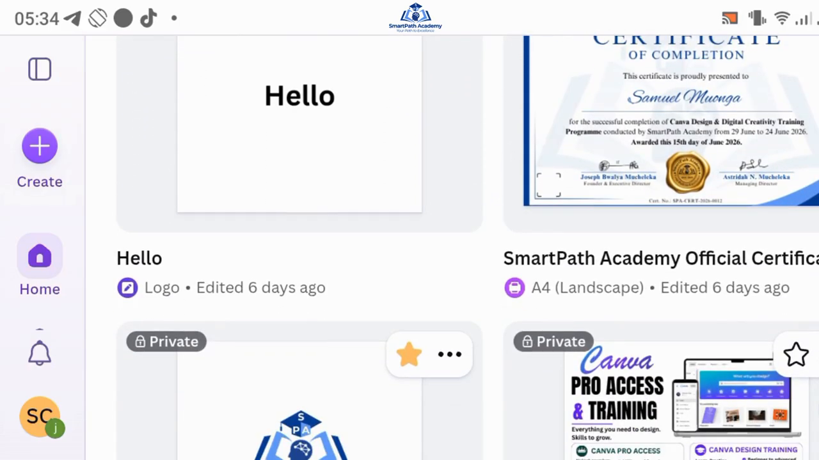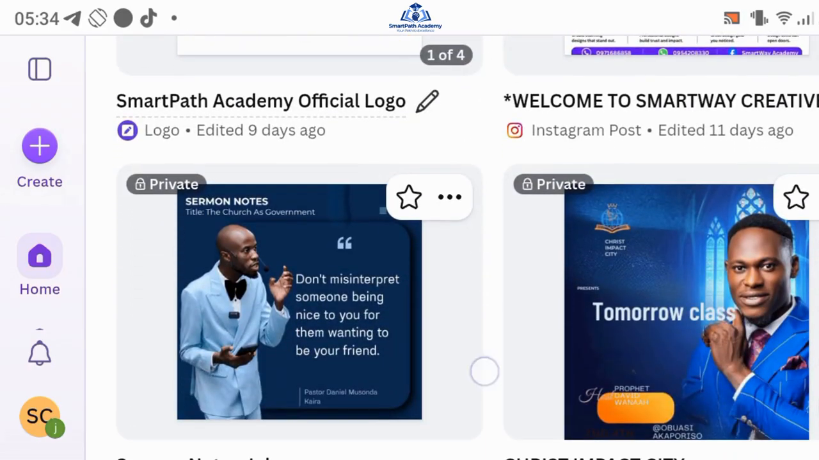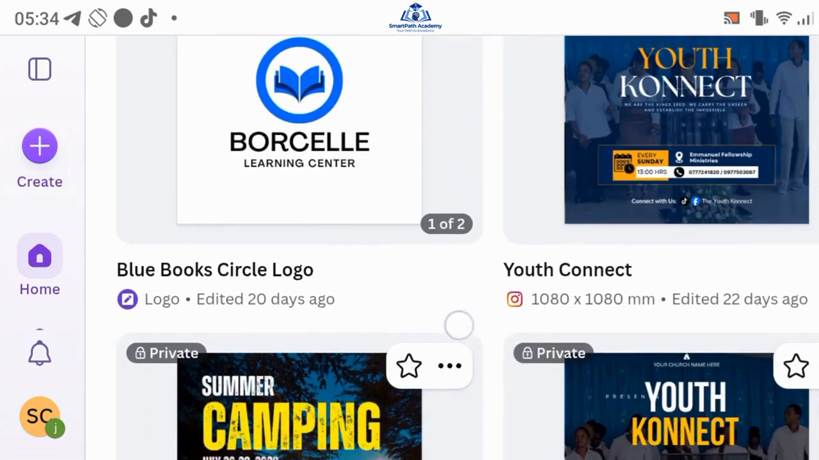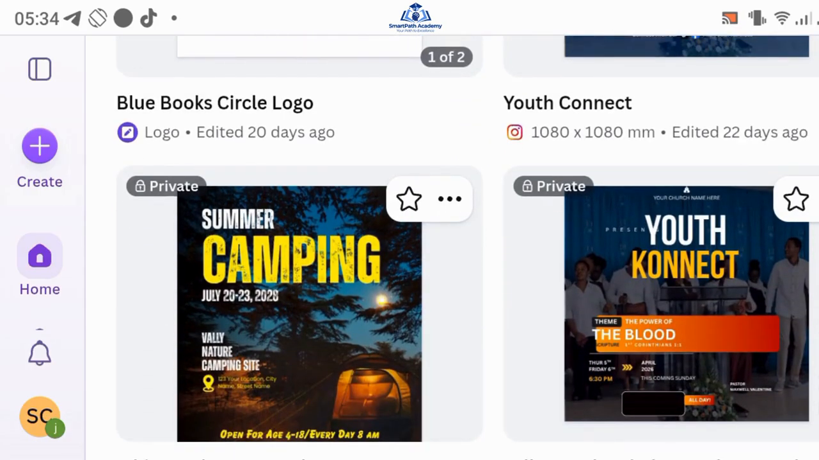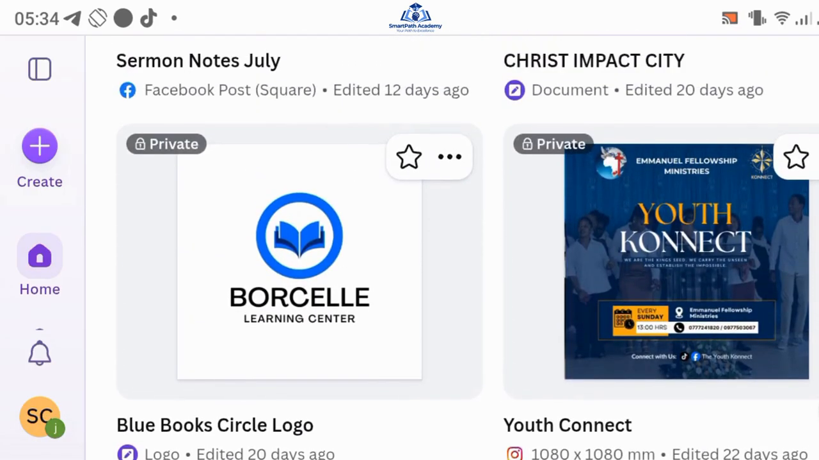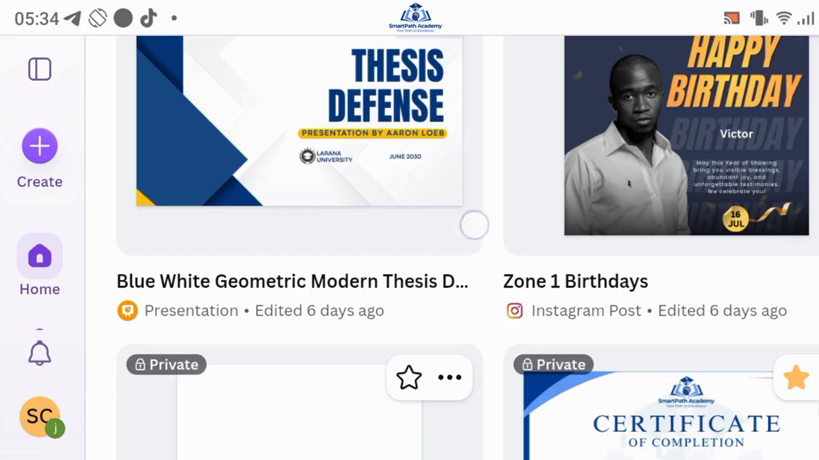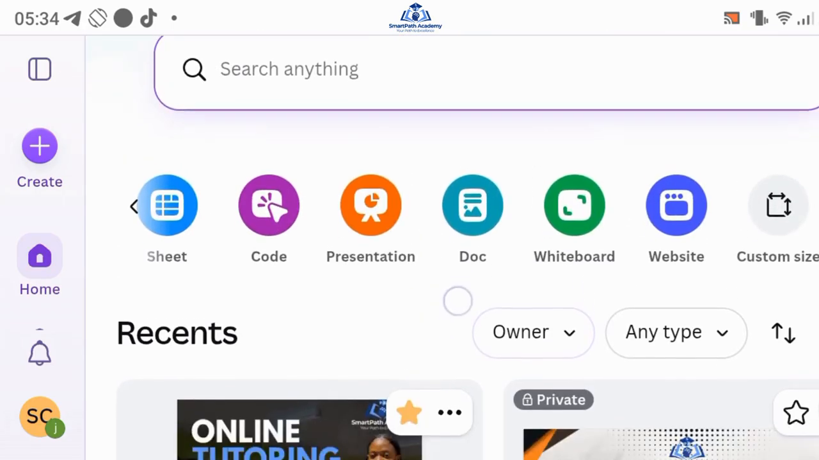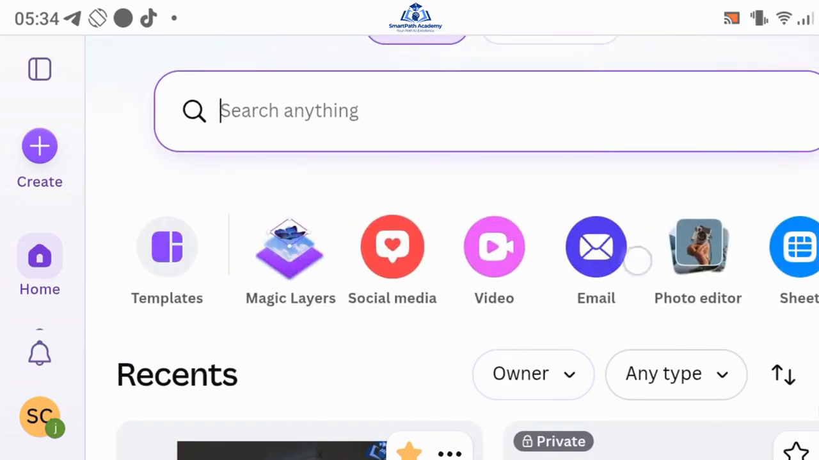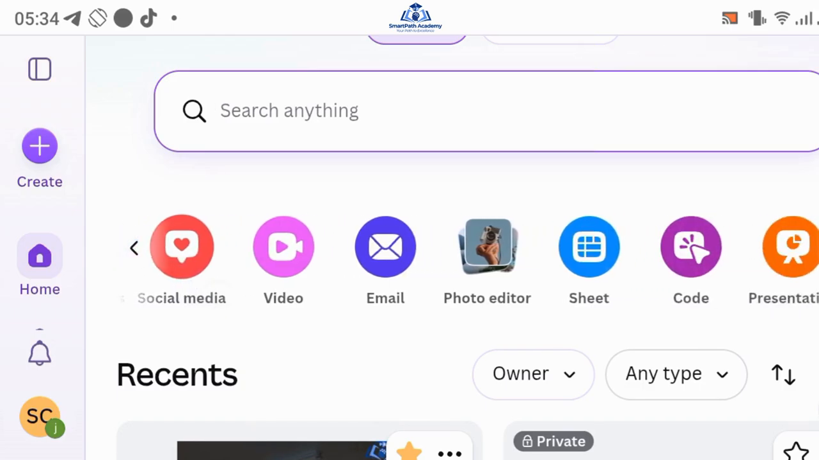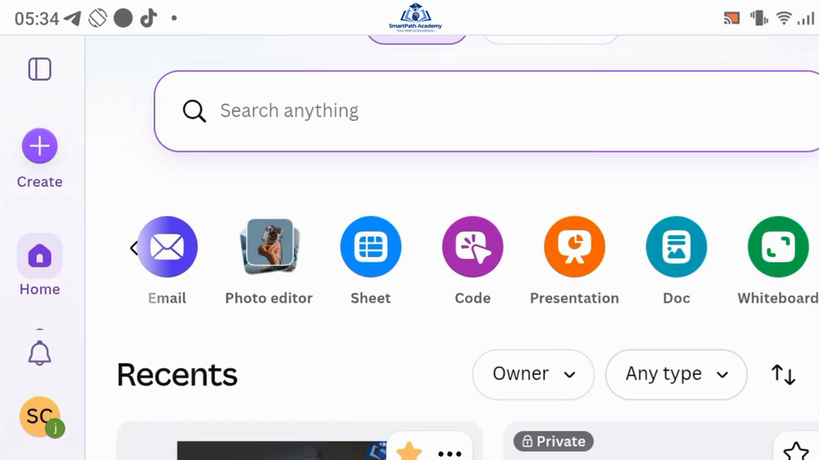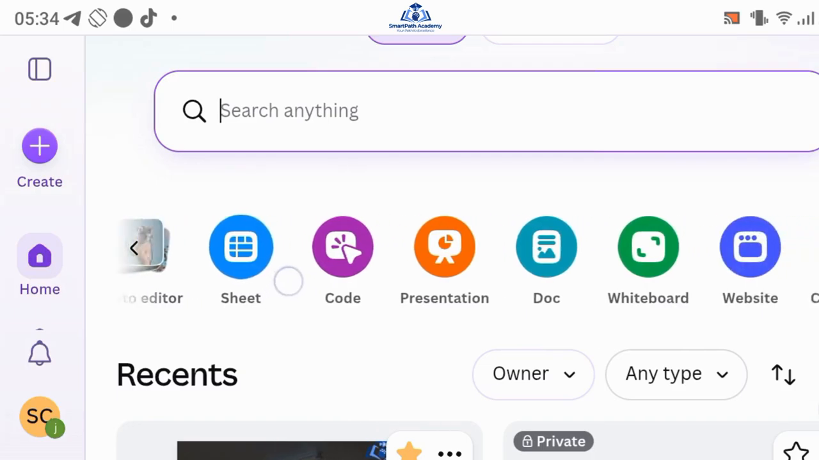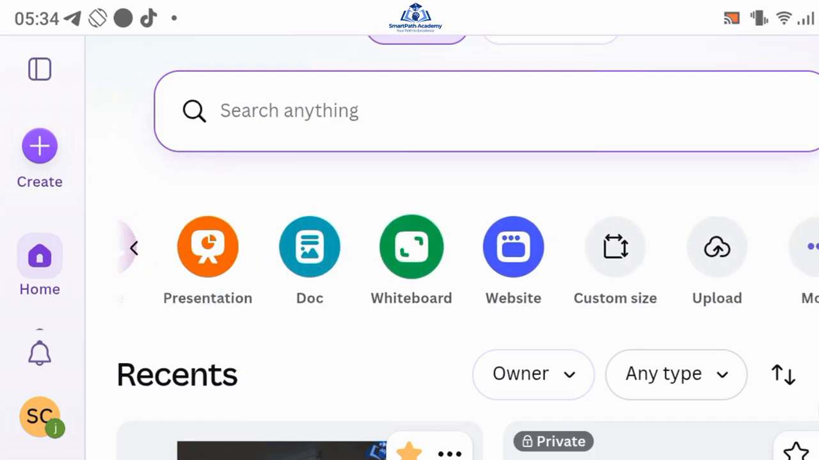Whether you're using a phone or using a laptop, these might appear differently. Maybe you might see them at the lower bottom, or on the laptop you see them on the left sidebar. So these are my projects. Then the other thing that you're going to see on the dashboard, so we have social media, videos, email, photo editor, sheet, and so many other things. So from here you can actually pick what you want to start working on.